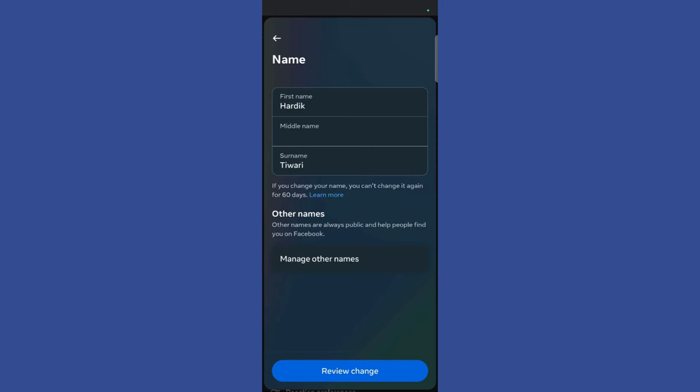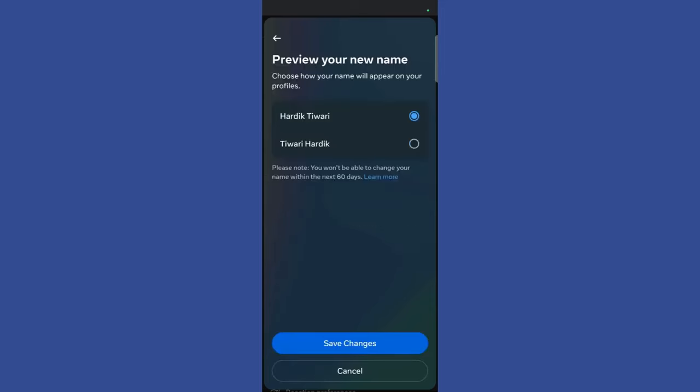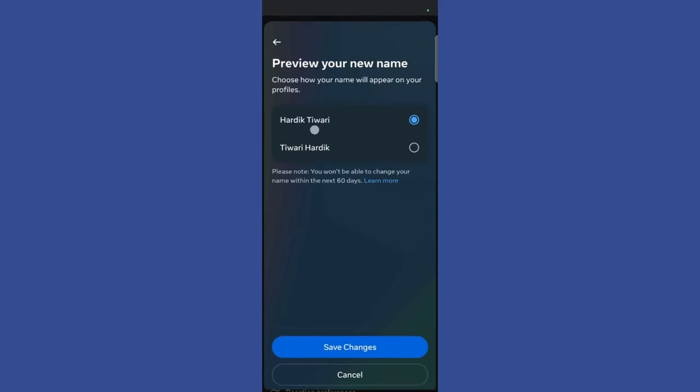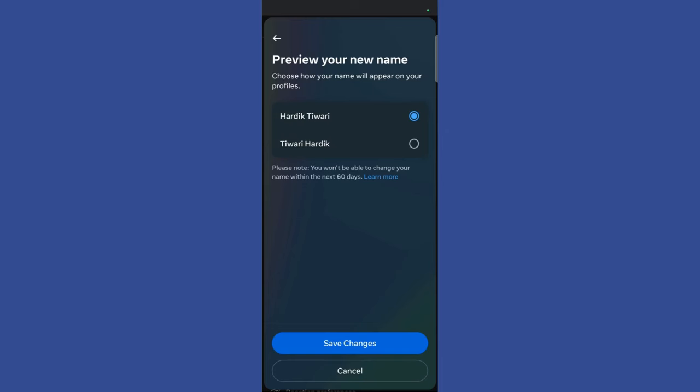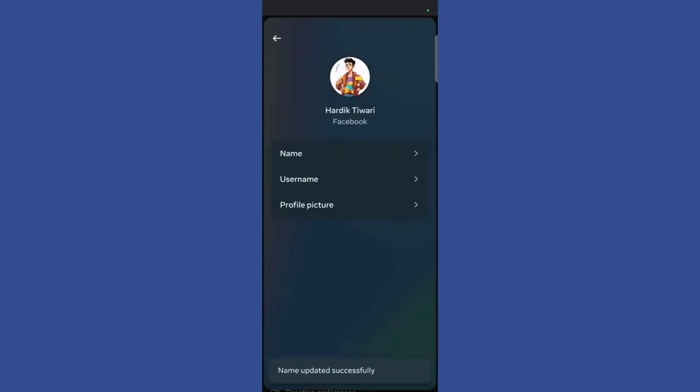Then once you have done the changes, you must simply click on this review changes button at the bottom. Then give it a little time and here you can see that it will give you a name preview, whether you want your first name to be the first name or you want your second name to be the first name. Then you may choose any suitable option from both of these and then you can click on the save changes button.